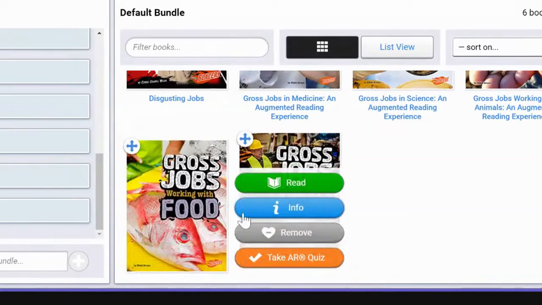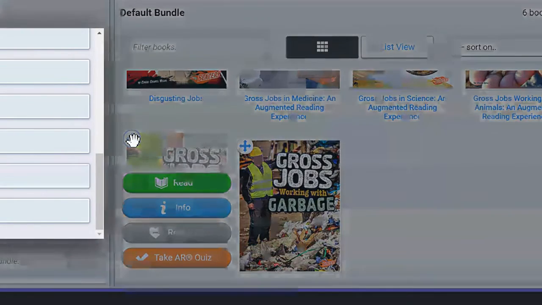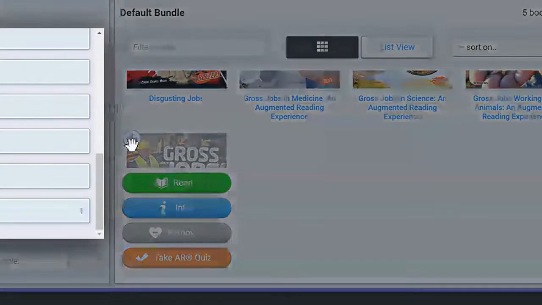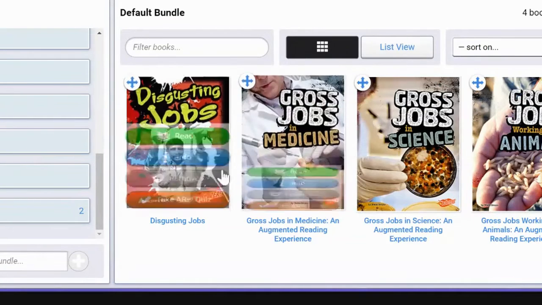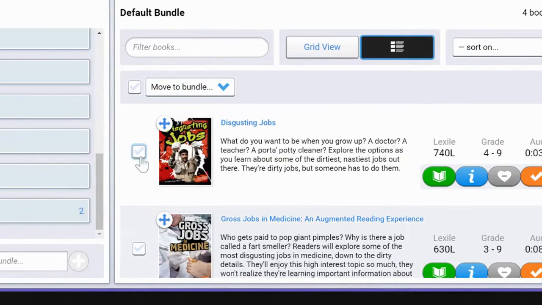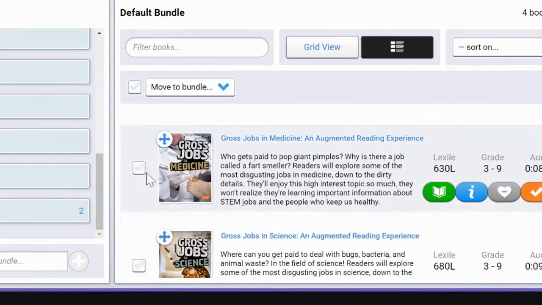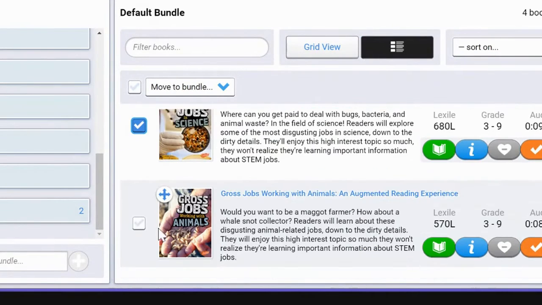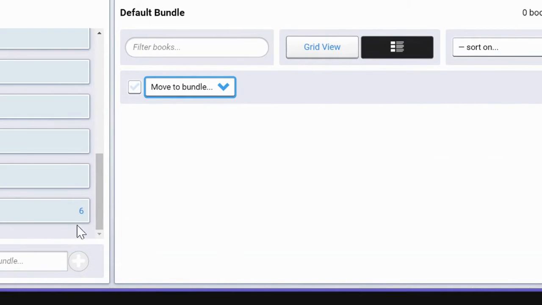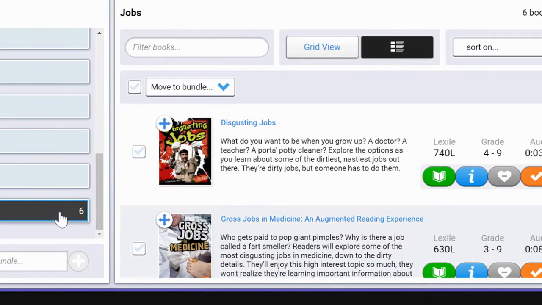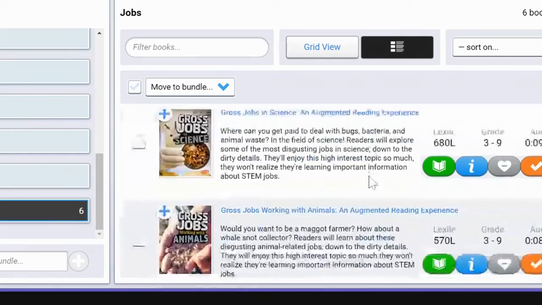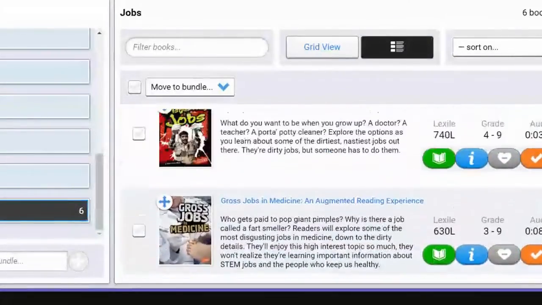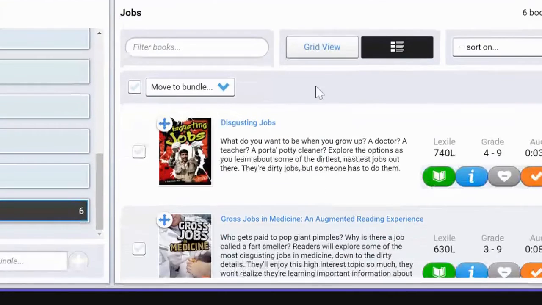Okay, so I can do this a couple different ways. I can just drag those books to that bundle, or if I want to, I can go to the list view and I can click on all of the ones about jobs, and then I can just say move to the bundle jobs. Now, all of those books about jobs are in my jobs bundle. So if I click on my jobs bundle, I can see them. This is on the list view, and this is on the grid view.